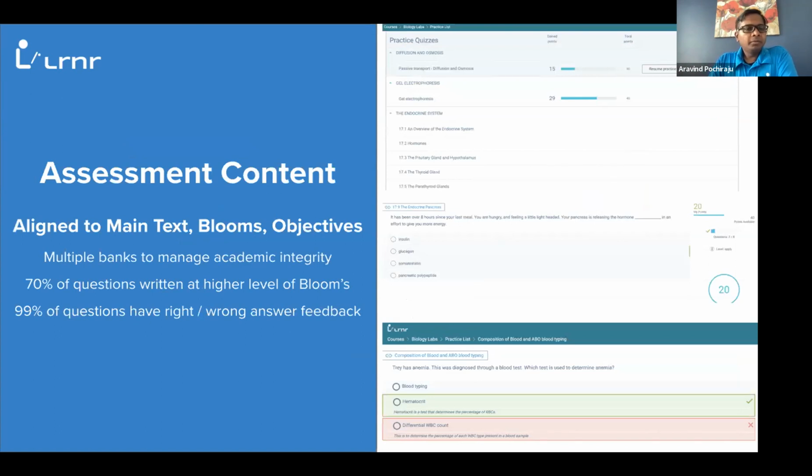So I already mentioned before the focus on building formative assessment for us. And we also have multiple question banks. One of the banks is hidden, so unless you actually use it in a homework setting, it's not going to show up for students for practice. And 99% of our questions have wrong and right answer feedback. And most of our questions are linked back to specific areas in the text.